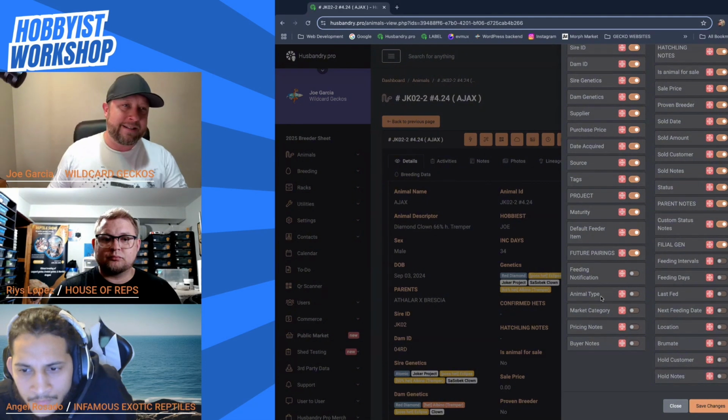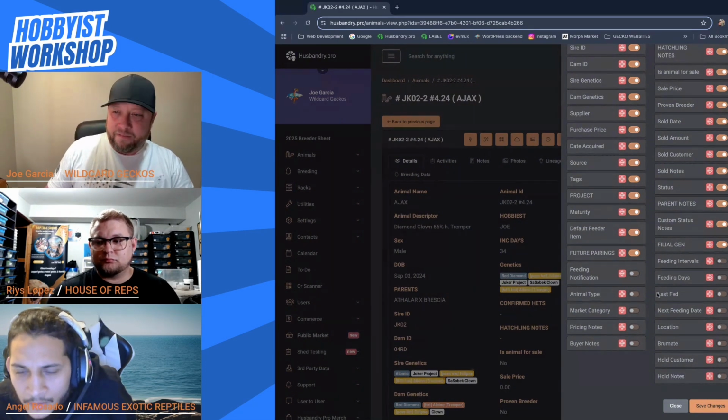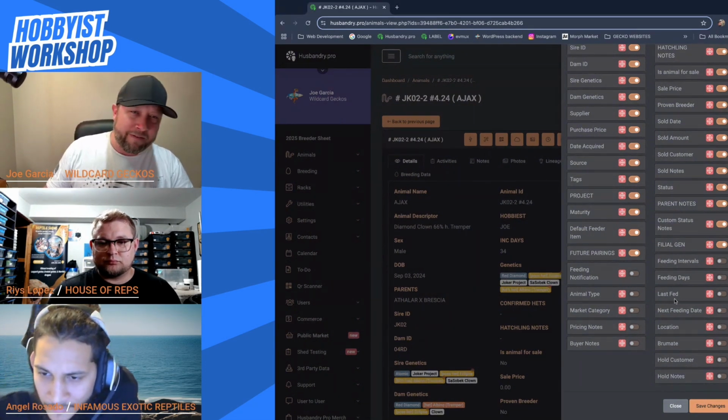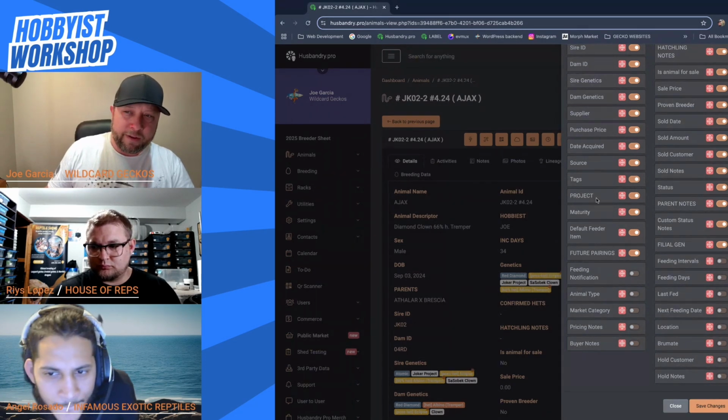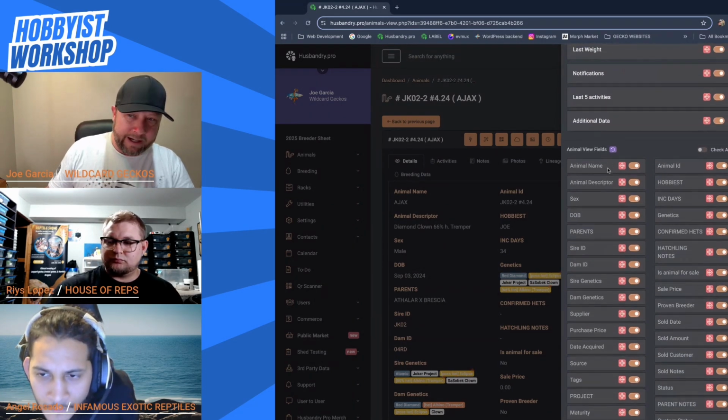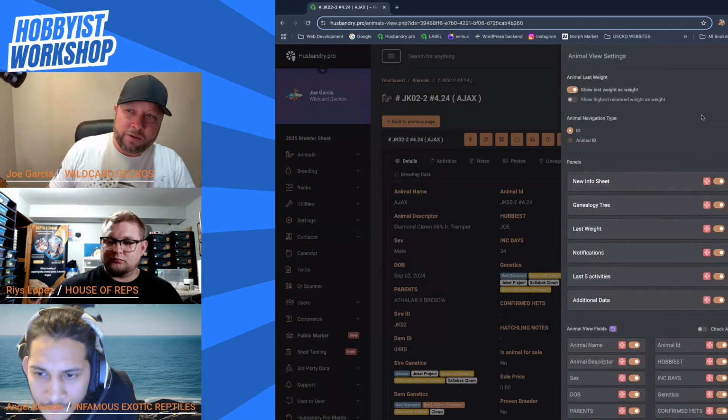Animal type, I don't need it to say leopard gecko right there, right? So that's done. Last fed, I'm never going to fill that out. And then also they move. You can move them up and down and reorganize them your way. So that's what I've chosen to do.